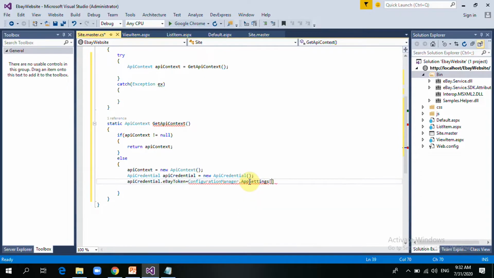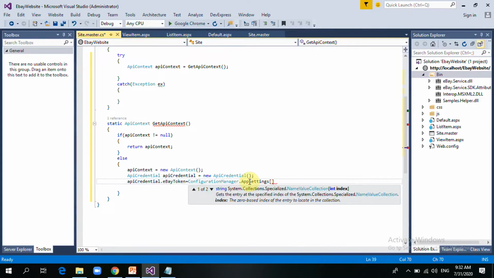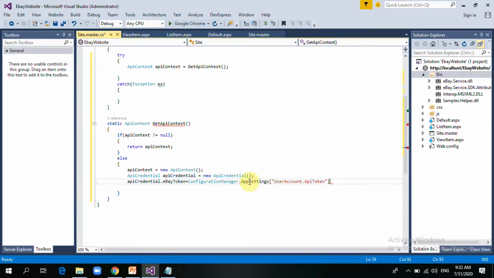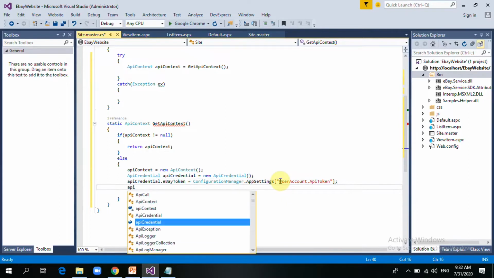So user account dot API token. Right, we're going to configure this later. Let's see how we do that. Let's continue from here first. So API context. That's API credential, will not be API credential declared above.